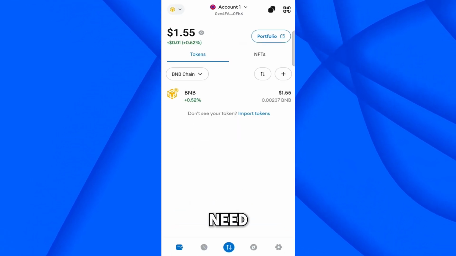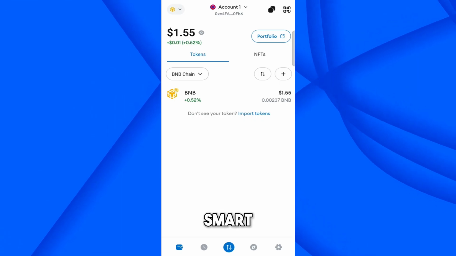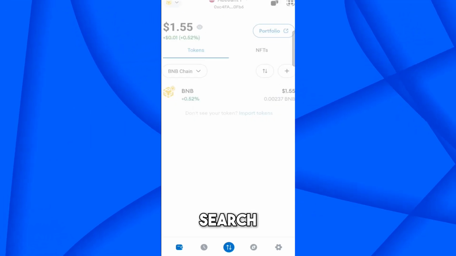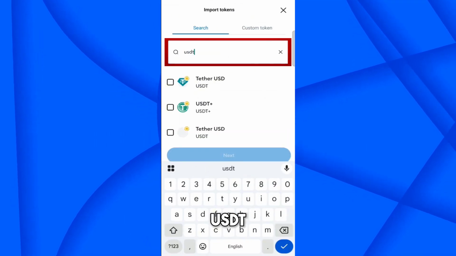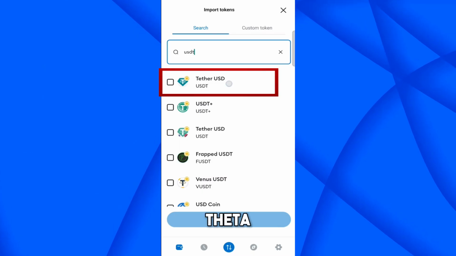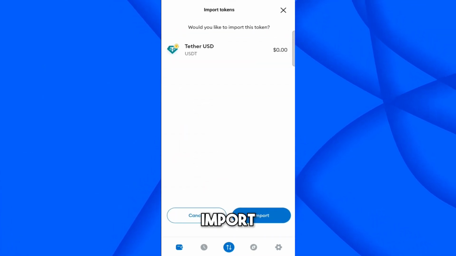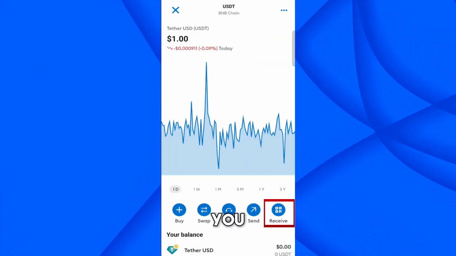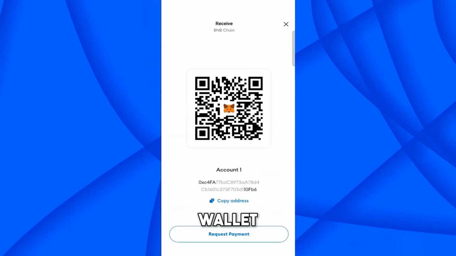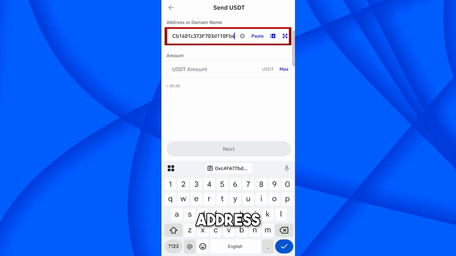Alright, now here we need the USDT BNB Smart Chain network address. Come on the import token, search token here USDT, and here you can see all the networks of BNB Smart Chain. Click on Tether USDT, next, import, click on this coin. Now click on receive, copy this address, and now come on the Trust Wallet. So I have pasted the address here.